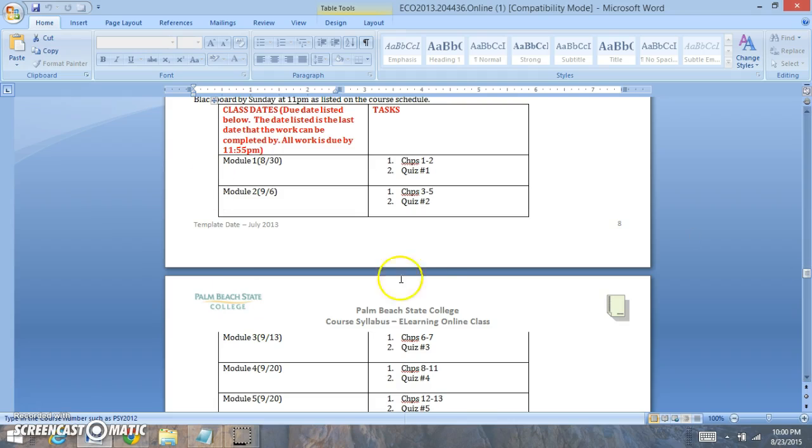Now, let's look at the course schedule. Please note that these dates might be different. This is maybe not your syllabus, but the setup will be exactly the same in your course. So if you read this right here, this tells you when the module ends, and all of the work will be due by 11:55 that night.